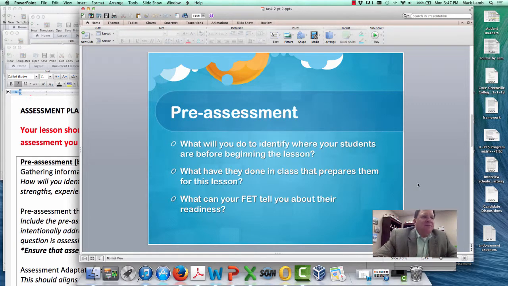Let's look at pre-assessment. This, of course, is directed towards gathering information about where your students are prior to the lesson. So what are you going to be doing to identify how much your students already know before you begin this lesson? This could include what they've done in class prior to this lesson, maybe with your field experience teacher, the buildup of labs or even lecture materials that your field experience teacher has already done with these students could be a part of this pre-assessment.